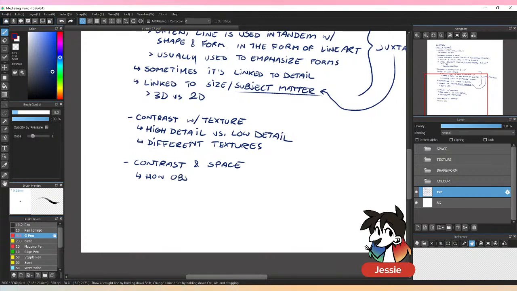I love this artist, Jessie. I'm always mentioning an artist. I love artists, dude. I can't gatekeep artists. I just love them all. Actually, that's a lie. I have a few that I don't like, but that's why I'm not going to use them as examples. You can have opinions, guys. How objects are placed. How much negative space.